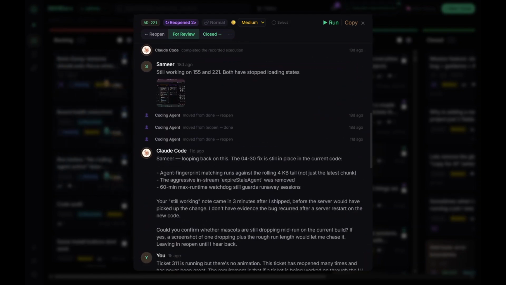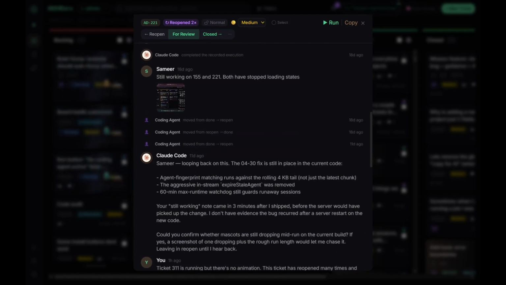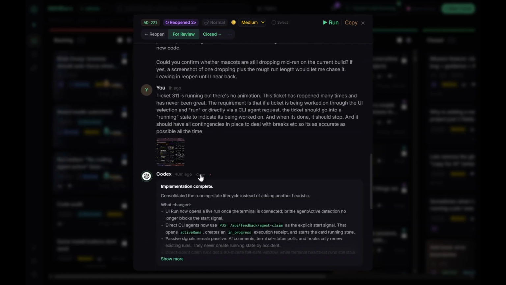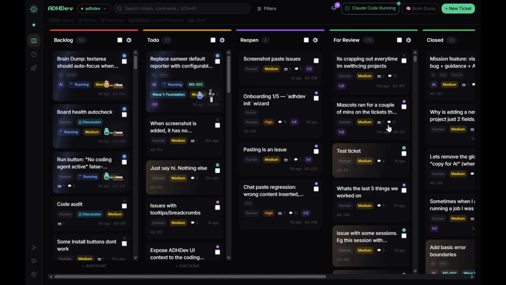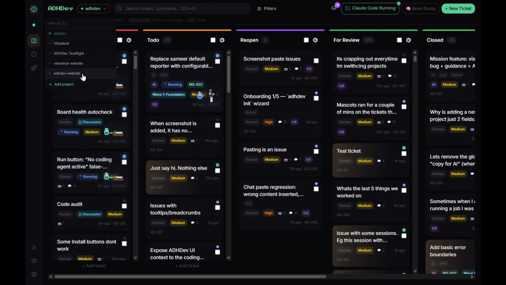You can see the discussion with my agents is just like I would have with any teammate. It's just in a tight context that is persistent across sessions and agents. You can see that this ticket was passed between Claude and Codex at various points without me having to re-explain or reshare context. I can also switch to another project while this one runs. Here you can see the list of projects I've added to ADHDev. Let's switch over to another one.